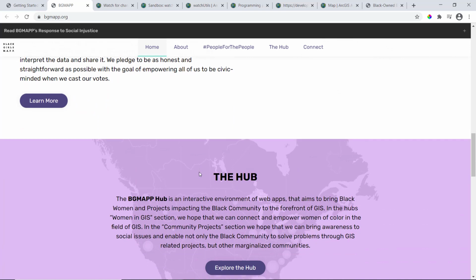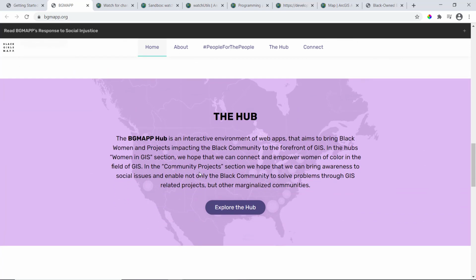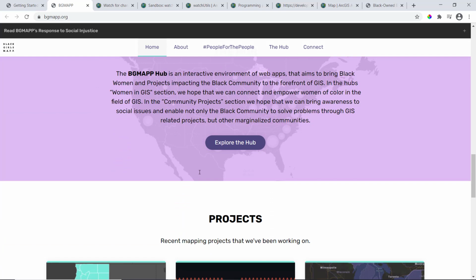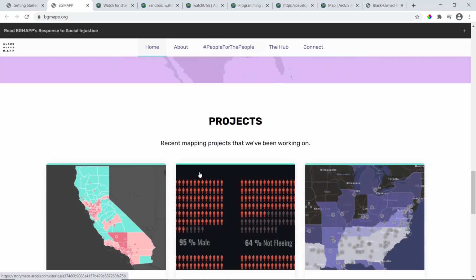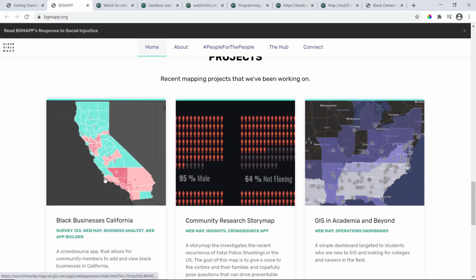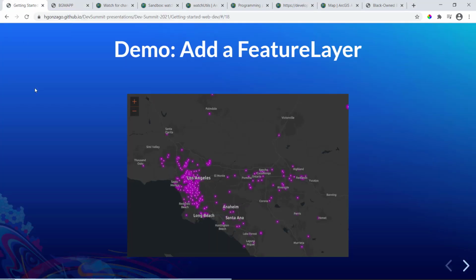The data we borrowed is a service containing Black-owned business locations in the United States. The community already has their own application to showcase this, the Black Businesses California application. We are building our own unique version that highlights the features of the ArcGIS API for JavaScript in our demos. So thanks again to Black Girls Map. And now let's go ahead and load this data that we borrowed into our application.